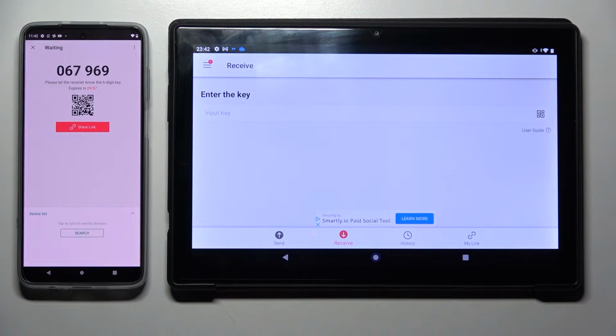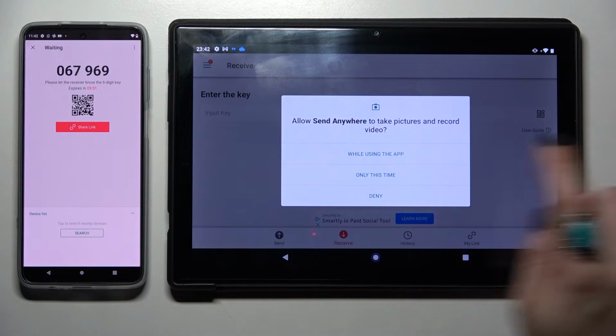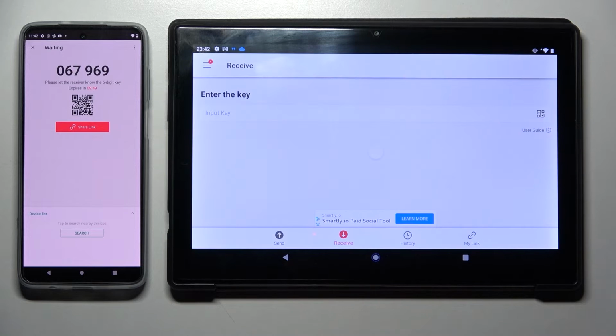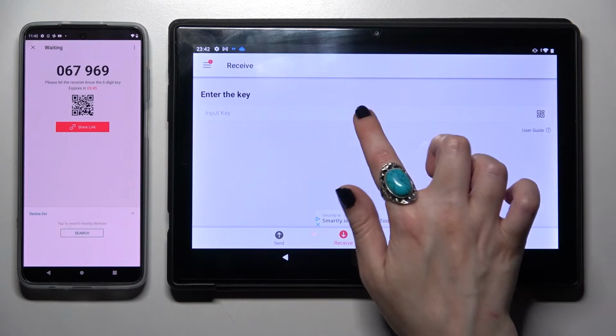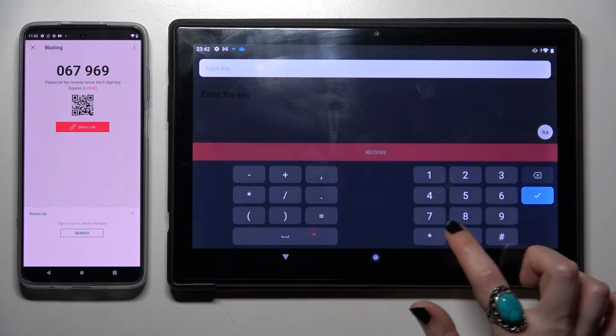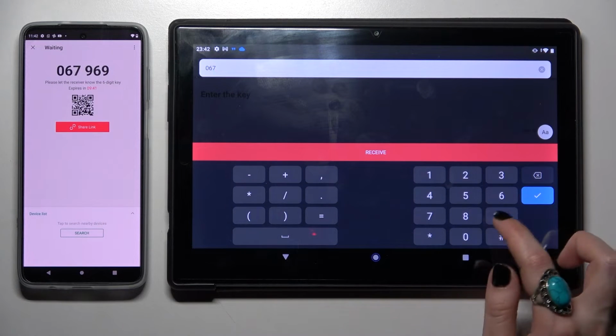As you can see from here, we have the connection ways. If you wish to, you can scan this QR code by selecting this scanning icon on the tablet, choosing While using the app, and pointing your device's camera at the code. But we can always just input this key over here instead and connect those devices by choosing Receive.